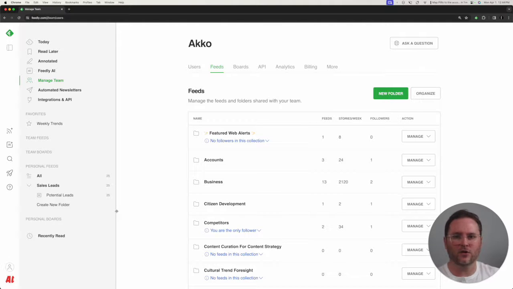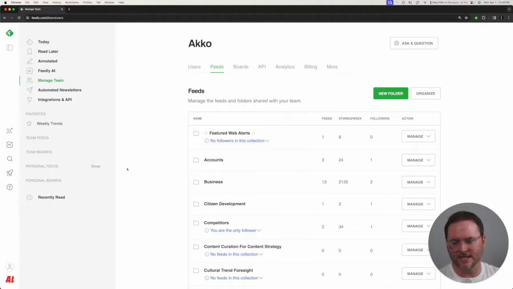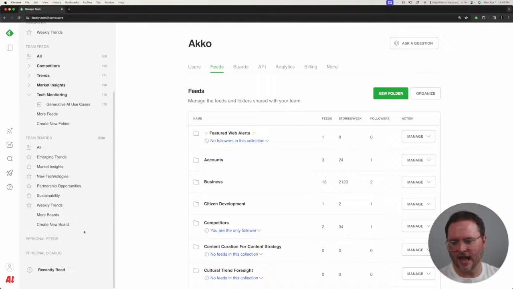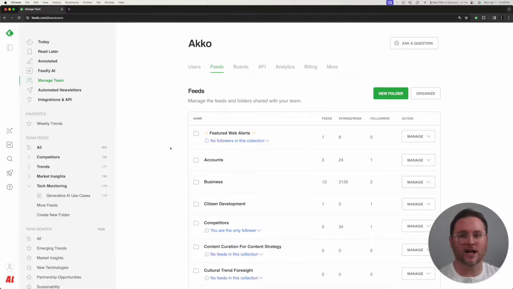Or you could follow any personal websites or personal topics that you want to follow in your account and know that those are not viewable by the rest of the team. So hopefully that helps explain some best practices on how to follow team feeds, team boards, and how to structure and organize your Feedly account.